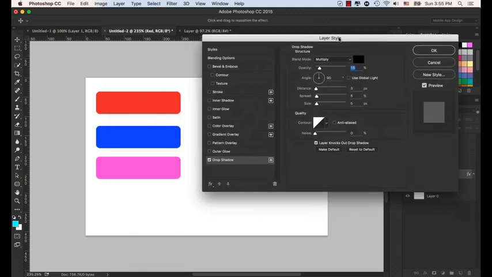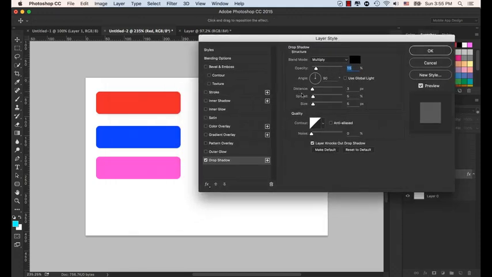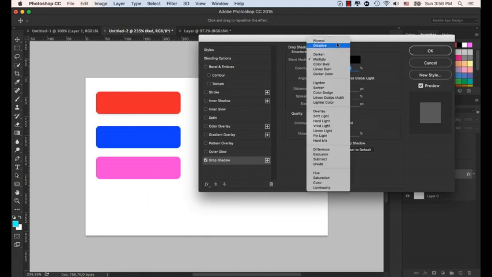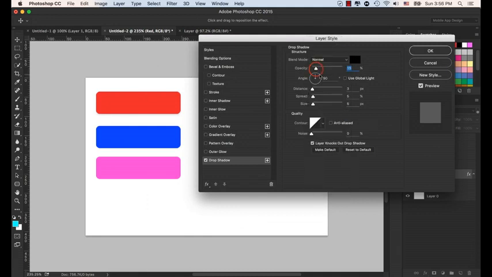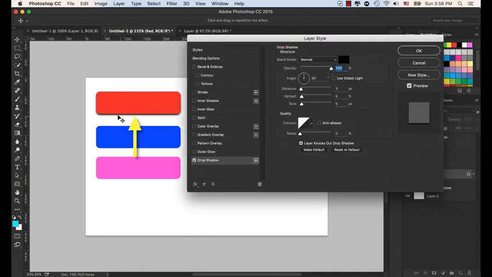Okay, and now select the blend mode to normal, opacity to 100%, and the color is black. Now see this red shape? It has a drop shadow, and the color is black.